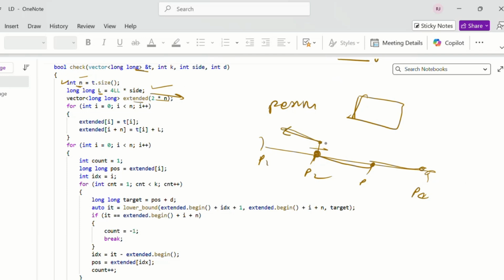To find this p2 to p1, I have initialized this array with 2 into n size, so that I can mark my points p1, p2 after this p4, so that I can get the distance from p2 to p1. So that's why I use this 2 into n size array. And now I will store that value in this extended array.